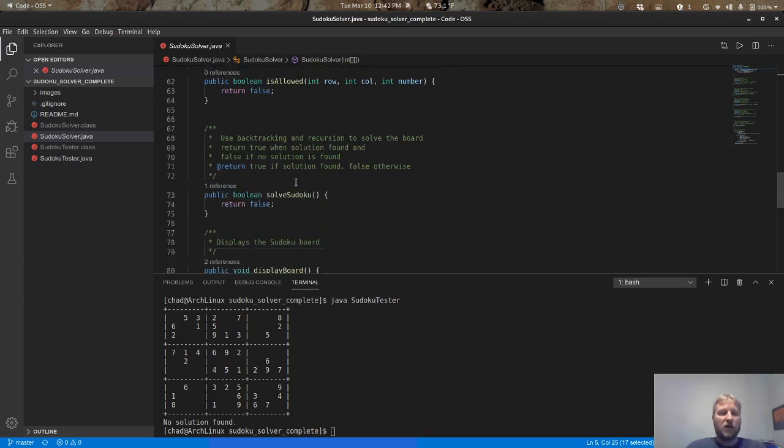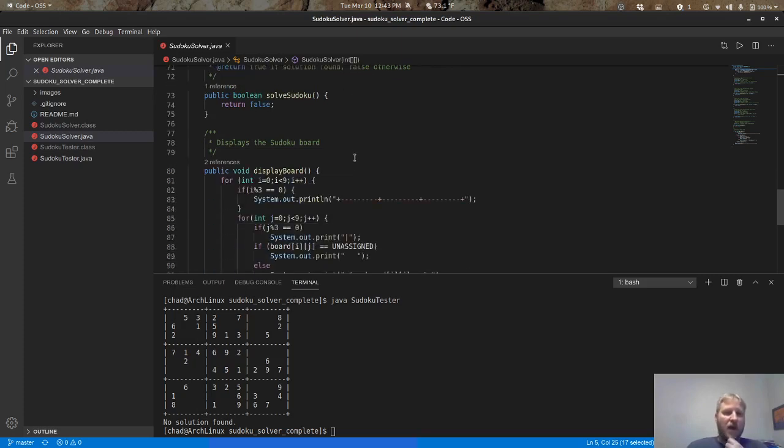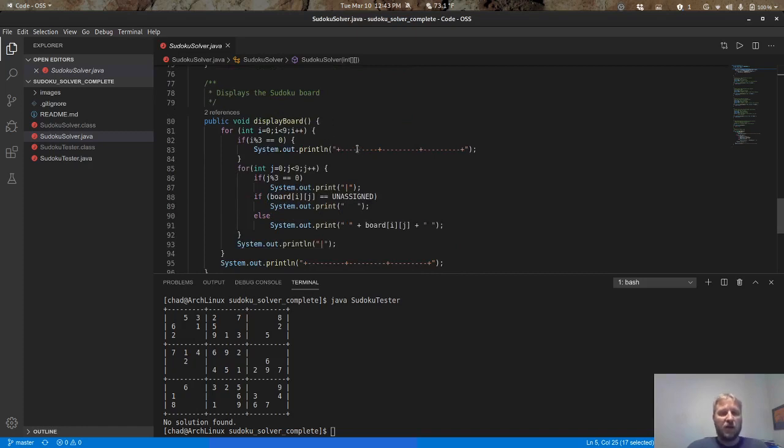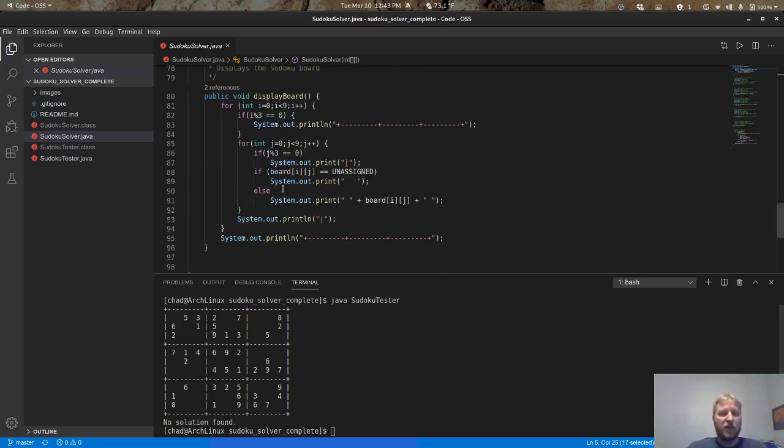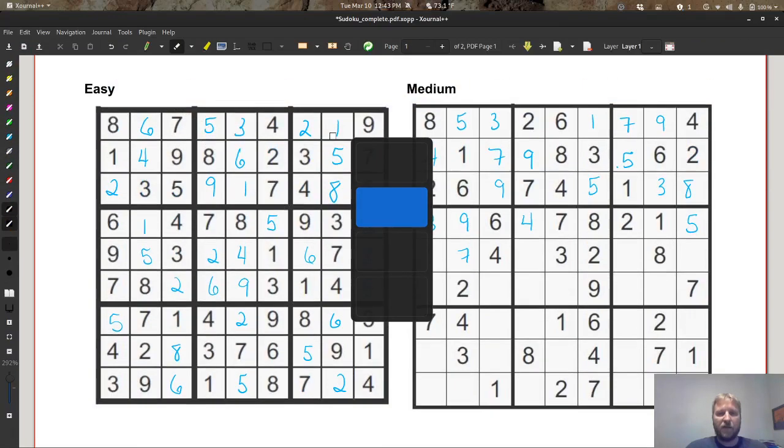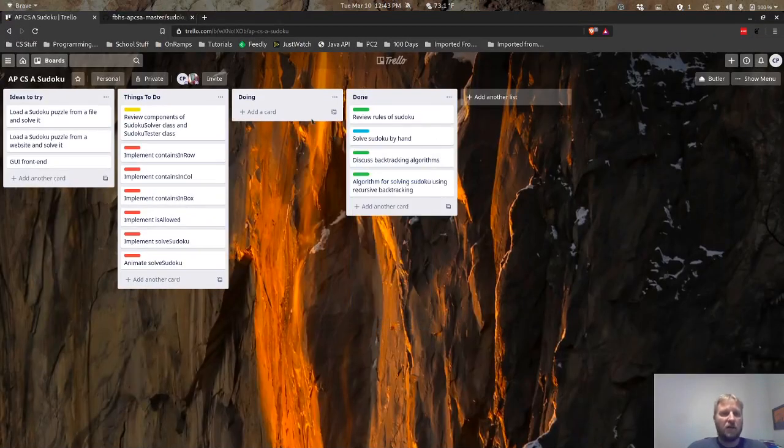We have a solveSudoku method, which uses backtracking and recursion to solve the board and returns true when the solution is found and false if there's no solution. And then the displayBoard, which I've already given. This is what's handling the printout down here. So that is it for these classes, the SudokuSolver class and the SudokuTester class.